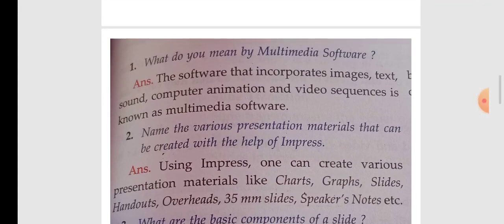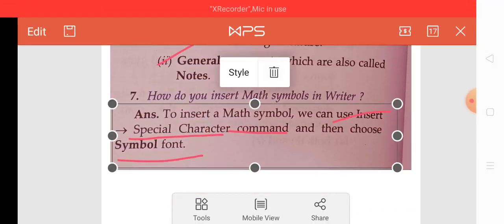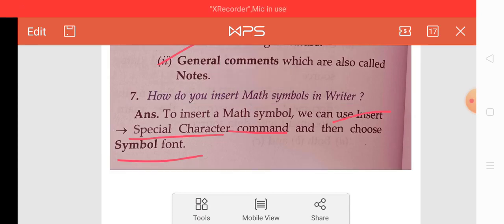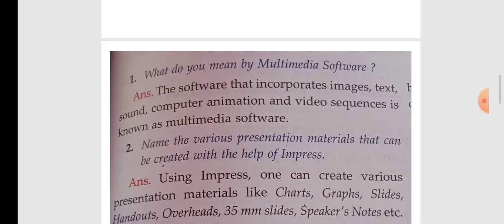Next is, what do you mean by multimedia software? These are the questions related to MS Word. Now MS Word, or the Office Tools Writer part, is complete here. Now the next topic is about the presentation, PowerPoint presentation. In this part, our main focus is all about the presentation concept.